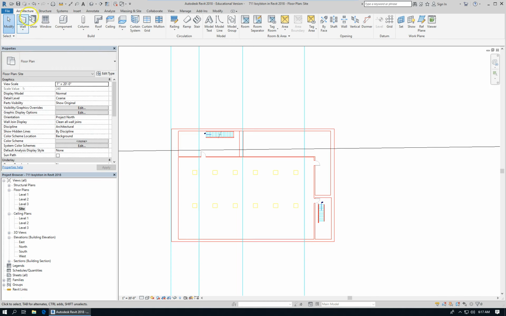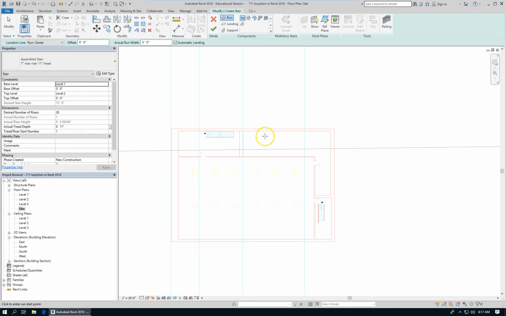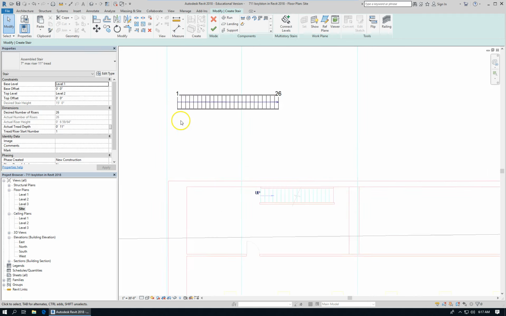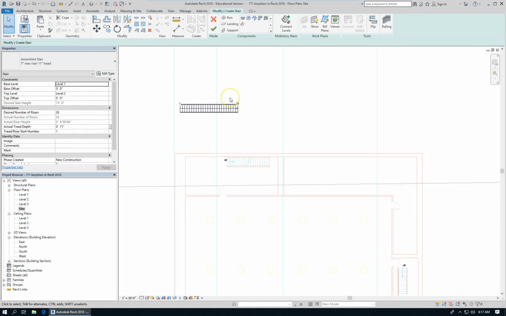Very briefly, stairs are drawn from level to level, and if I were to draw a straight run, it would exhaust the number of risers if I automatically drew it like that. Keep in mind, if you're climbing more than 12 feet, you need an intermediate landing.